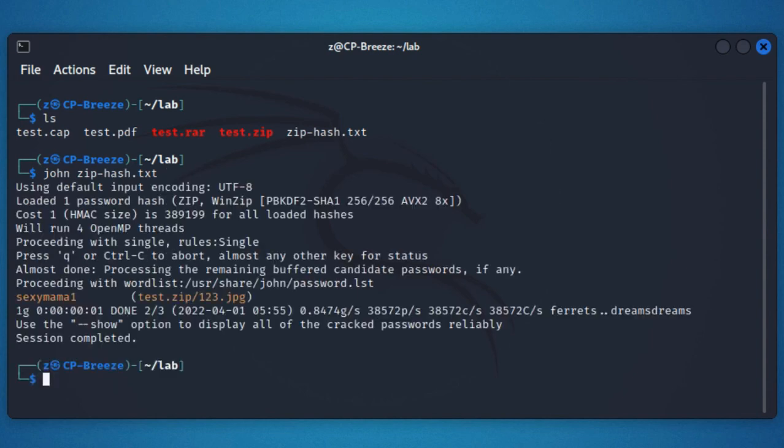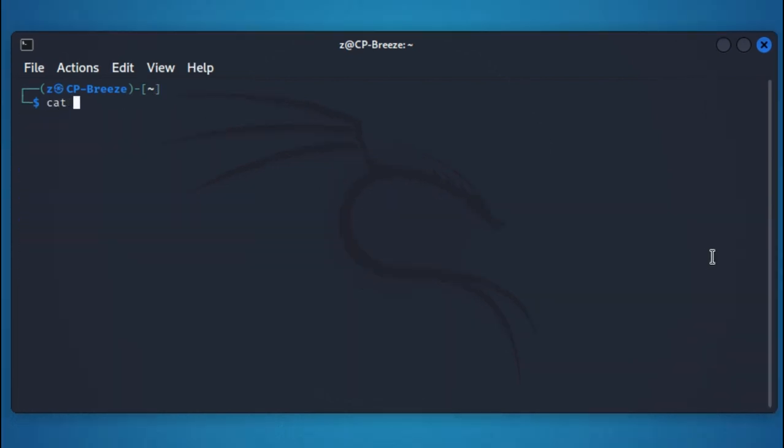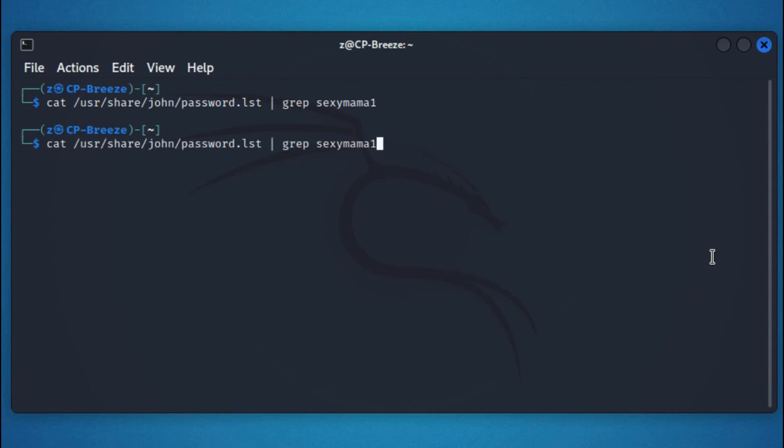You can see that John managed to figure out the file type, in this scenario zip, and it's going to use the default word list. Okay, the password has been restored. It's sexymama1. But the cool thing is that if you search in the word list, you see that sexymama1 does not exist, but sexymama does exist. So John managed to figure out the password with the basic rule and the word list.